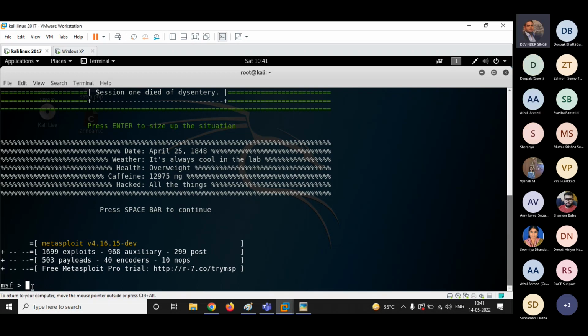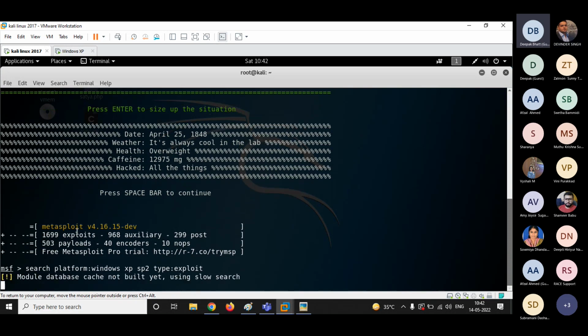We would write search platform colon space windows platform XP. Very nice. Windows XP, we have Service Pack 2. Then type the exploit. Very nice. You'll be typing this, guys, and you'll get the information about the exploits that are related to Windows XP Service Pack 2. All right, so we'll be checking it.